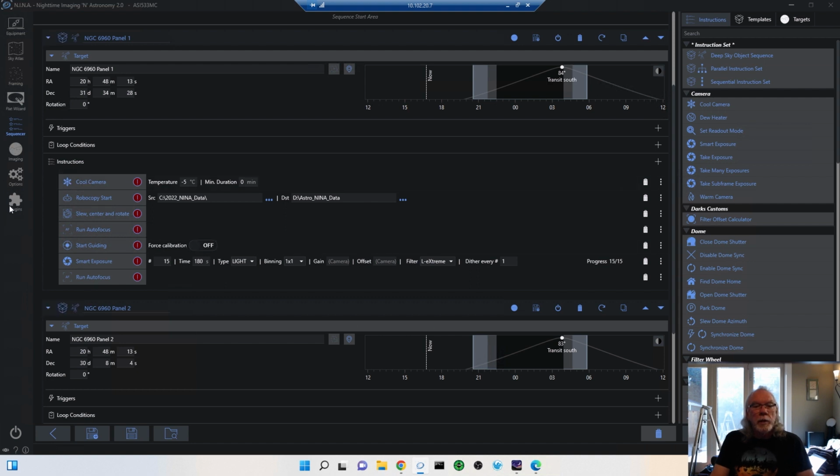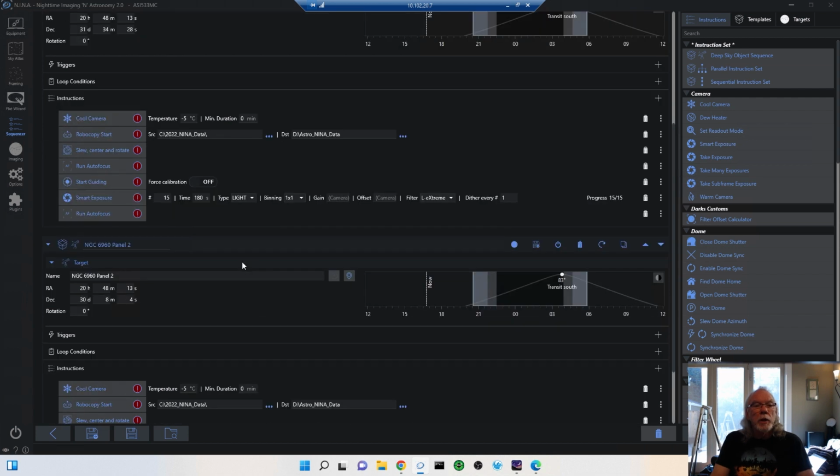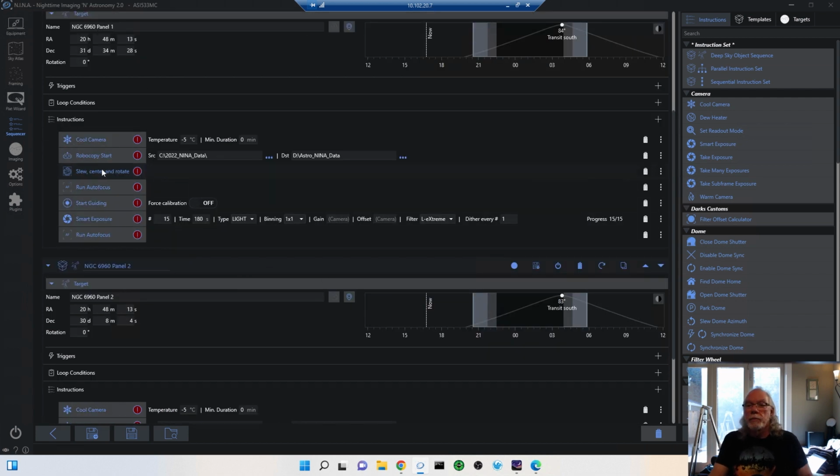There's a section here for panel one, and then there is a section here for panel two. The key thing is this command, to me anyway, to slew, center, and rotate. And when that command is present, when it comes time to rotate, what I saw was a pop-up window overlay, and it showed direction to rotate in and number of degrees to rotate.